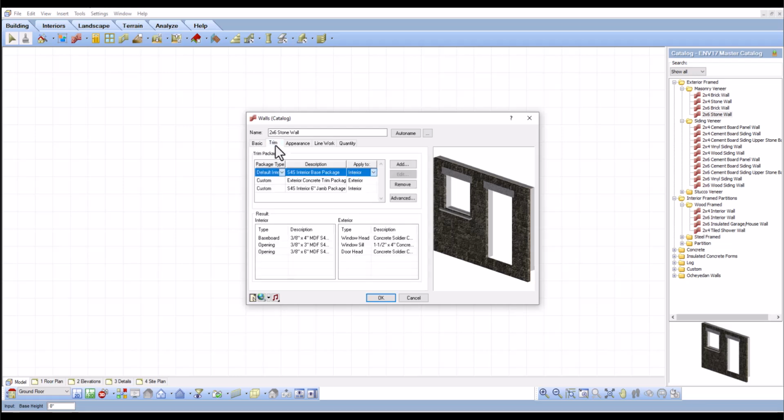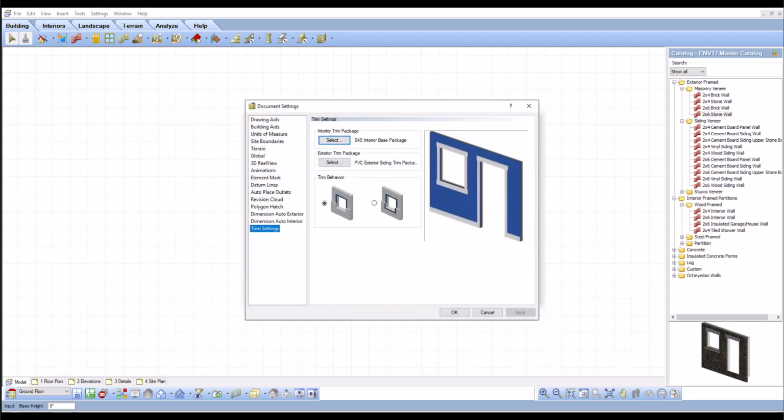Next, we have the trim tab. Here you can apply different trim packages to either side of the wall. You do not need to draw the trim at all. It is going to be automatically applied to the wall based on your trim settings. To use a different trim package on a specific wall, you can add or remove trim packages as needed. You can also select Advanced to turn specific trims on and off. The trim package that is used is defined under Settings, Document Settings, Trim Settings.